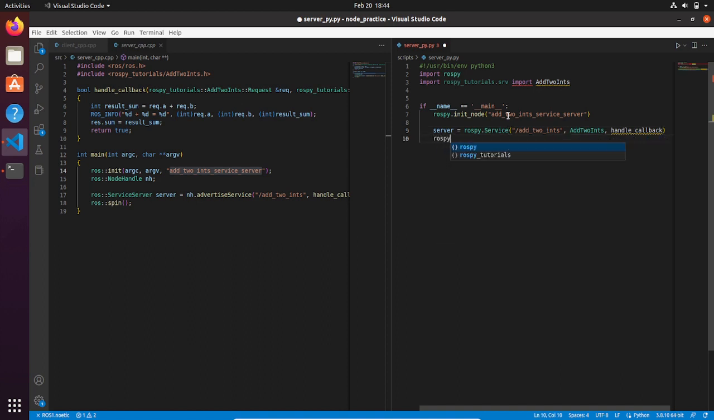Then, before closing the main function, don't forget to put the spin function that allows you to keep this node alive and running again and again in the main section, so the service keeps listening to any request coming from any clients.